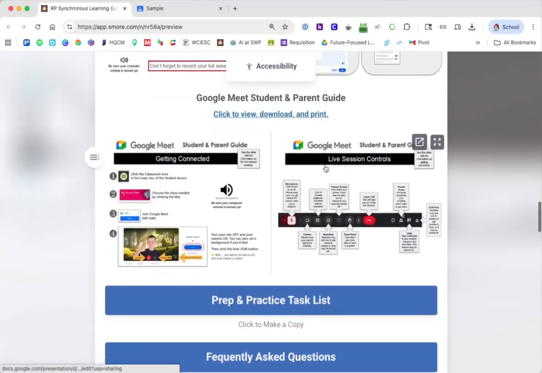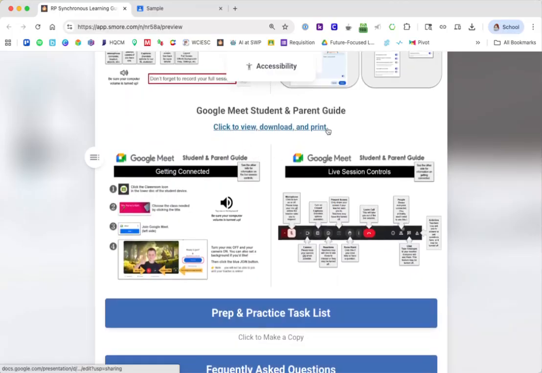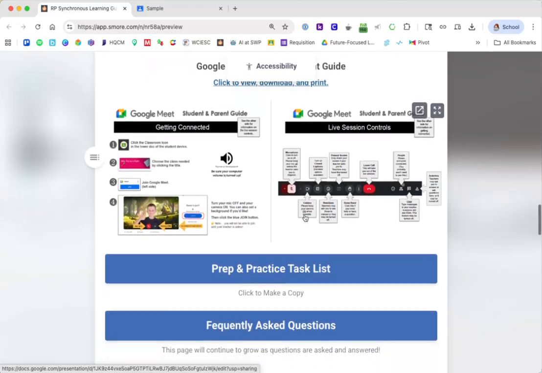And then there's another version of it. This is more geared towards students and parents of how they're going to get connected, making sure their volume's turned on, that kind of thing. So you might want to print and send this home with students. And of course, we'll also share that out as well.